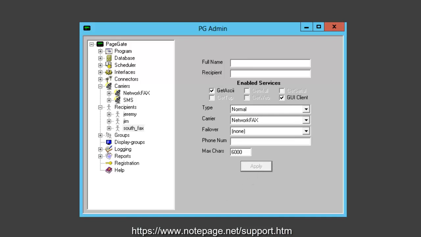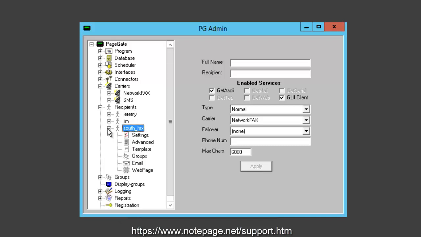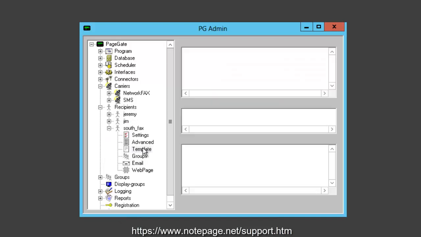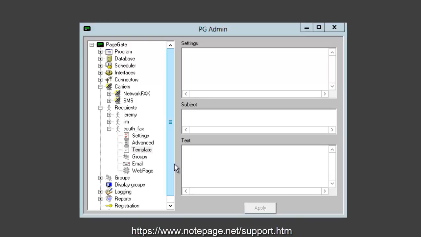Now we'll want to format how the faxes are transmitted. To do that, go to the Recipient section, expand your faxing recipient, and go to Template. Here in the Text section, you can use all appropriate text and variables to format the fax as you want it to appear. For more information on how to configure templates in PageGate, please visit the PageGate documentation on our website, www.notepage.net. On the left-hand side, go to the Support section, and then check out the PageGate documentation.